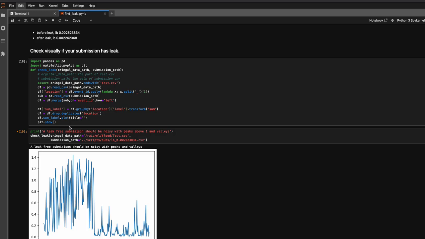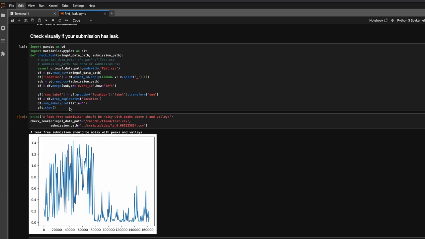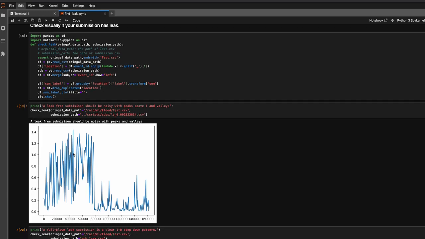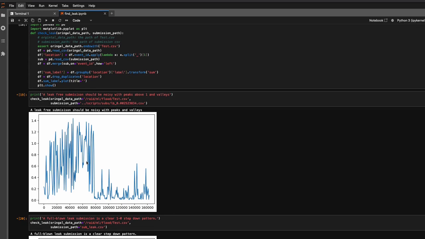So my argument is it's possible that your model used it indirectly. You can actually check this visually very conveniently. Basically, you want to draw a figure of the group by sum of predicted labels for each location and maintain the location order as in the test data. And you can see the pattern like this.